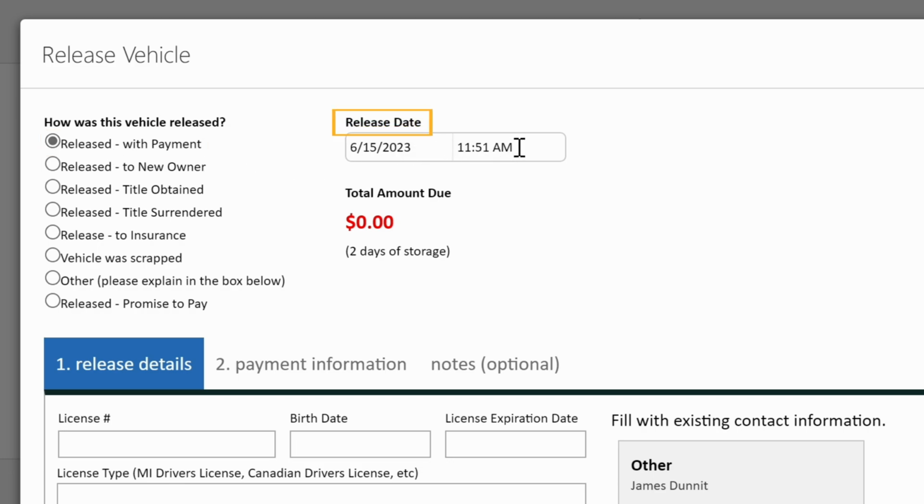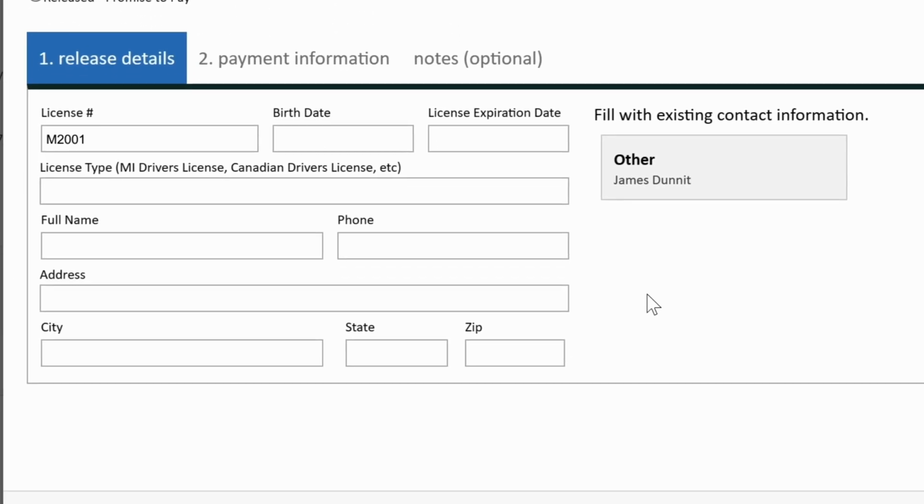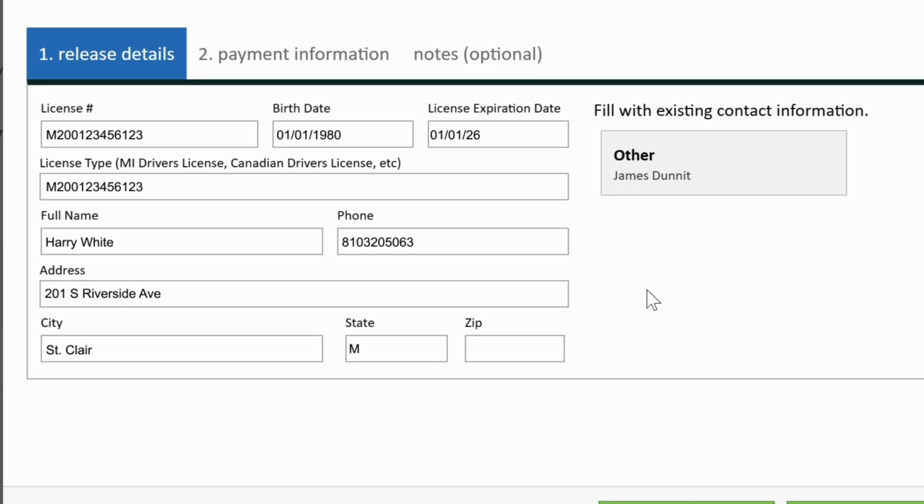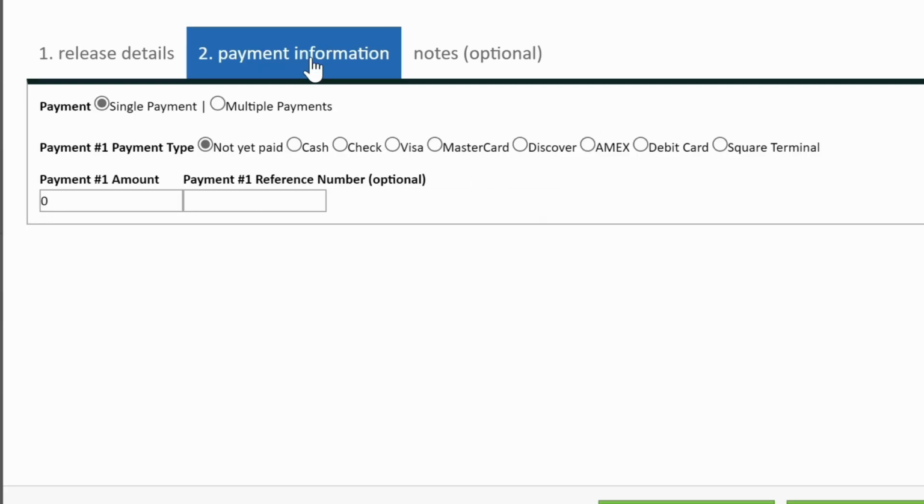The release date and time will already be added for you, but again, you're able to change this here if needed. Next, be sure to enter all of your release details, such as driver's license number, expiration date, type, and contact information of the person or entity you're releasing it to. You'll be able to make any of these fields required when customizing your company settings. Once release details have been entered, move on to Step 2 to record the payment.